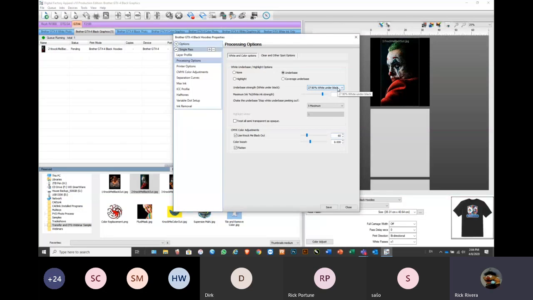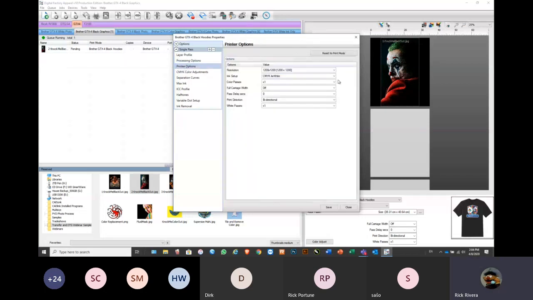So if you're noticing that your blacks are not as rich, that they're getting bled out from the white underbase, you can actually go in here and you can kind of tweak these values here. But again, if you go through the calibration for the white under black, you can calibrate that and it'll automatically set this value. Okay. Your printer options.